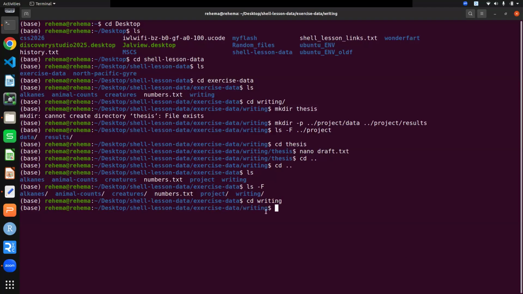I was able to get into the shell lesson data, but I can't open the exercise data. When I press ls, it says documents, exercise data, then it says not a specific directory or something like that.